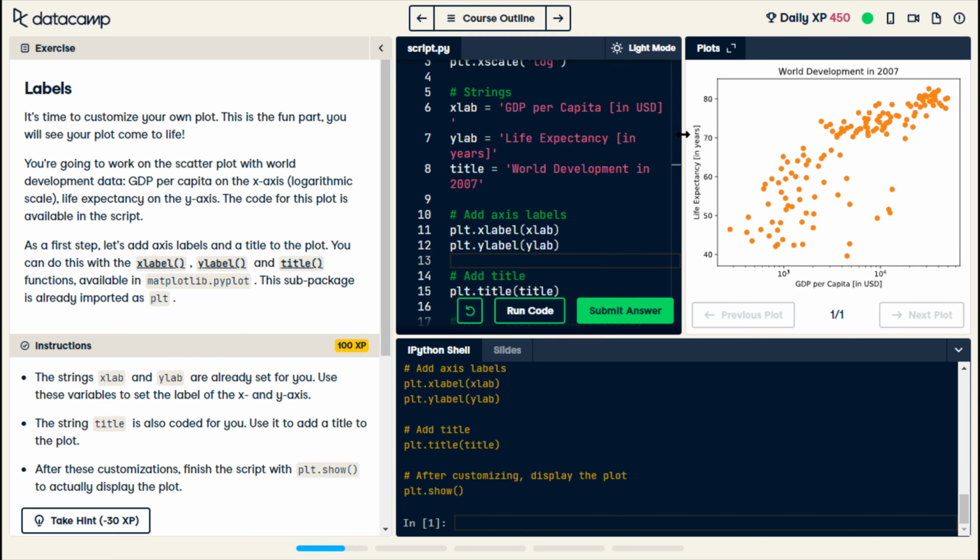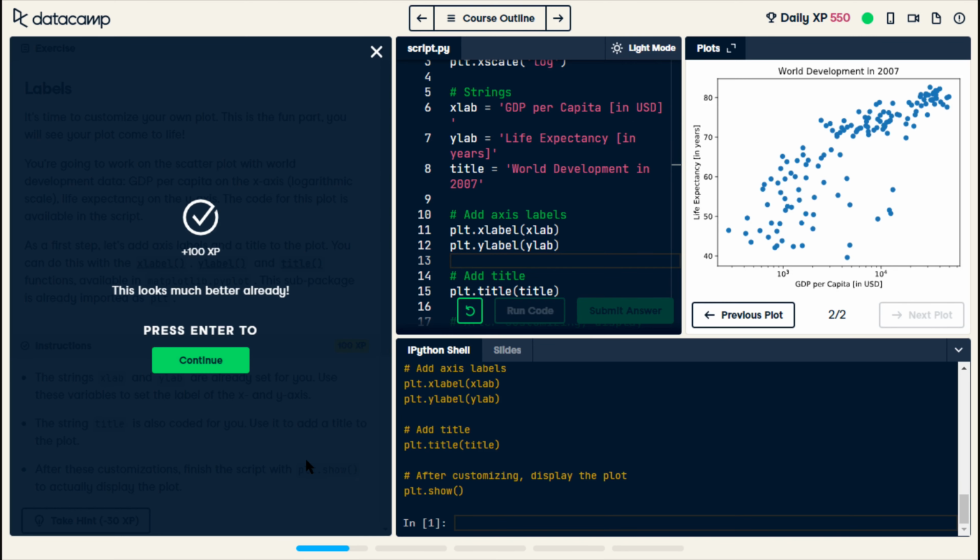Oh, title? Oh, they have the X label and the Y label. Yeah, I just swapped those. Okay, those are what the labels are. And then the title at the top. Submitting. This looks much better already. Continue.